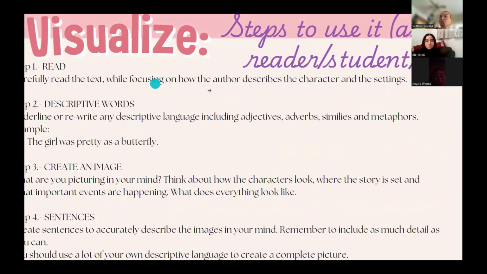Steps to use it as a reader and a student. You can read the text while focusing on how the author describes the characters and the settings. Descriptive words. Write down any descriptive language, including adjectives, adverbs, similes, and metaphors. For example, the girl was pretty as a butterfly. Create an image.